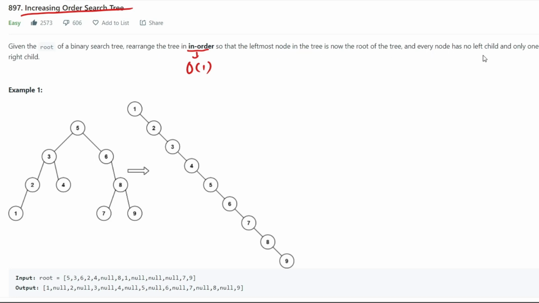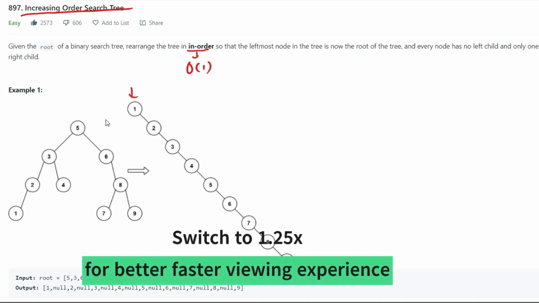Okay, and every node has no left child, only one right child. So yeah, this is a new BST. What we have to do is convert this BST into the increasing order search tree. This is also a BST because it follows the properties that the left child is smaller and the right child is greater. All right children are greater and there is no smaller child on the left side, so there is no left child.